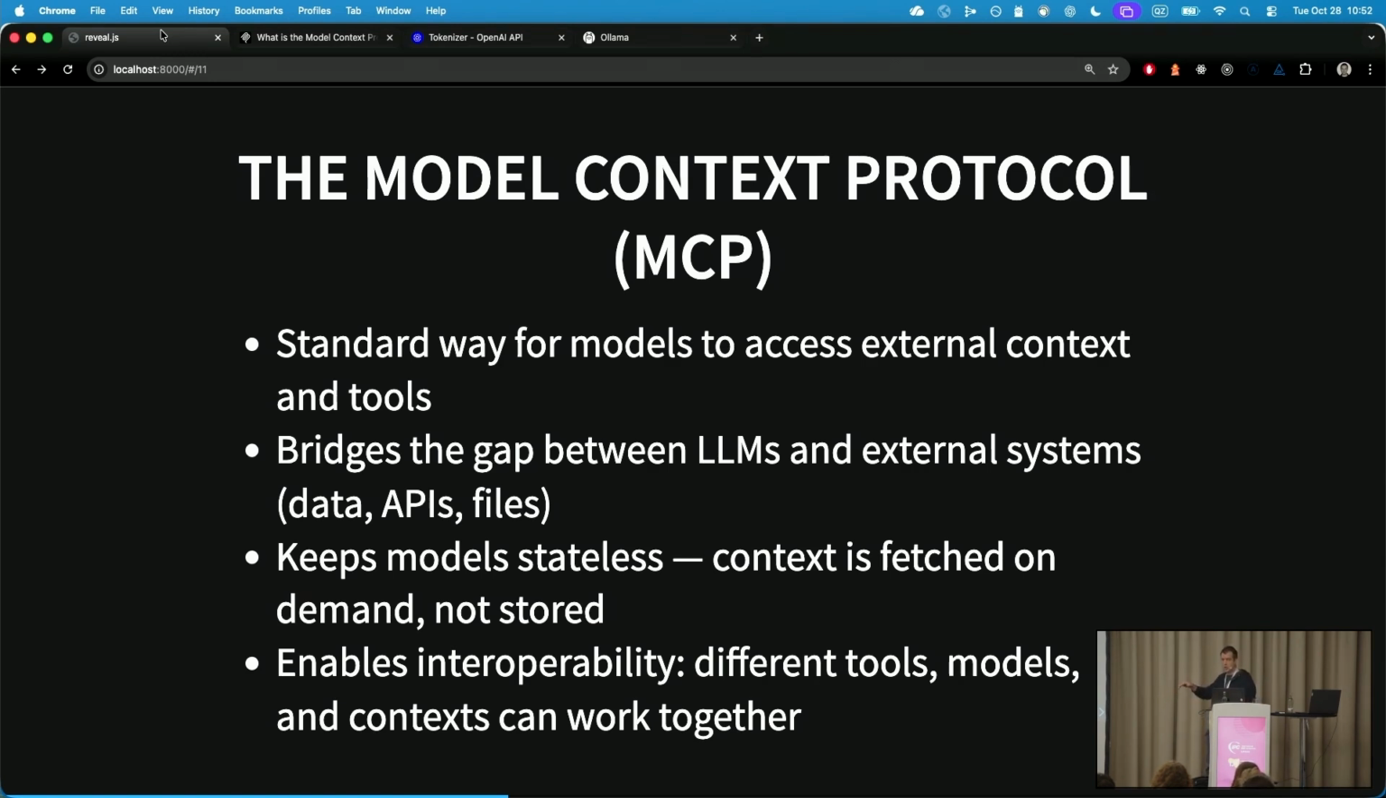So this is the core idea, to provide an API that is able to decouple certain functionality of your application from the actual LLM.